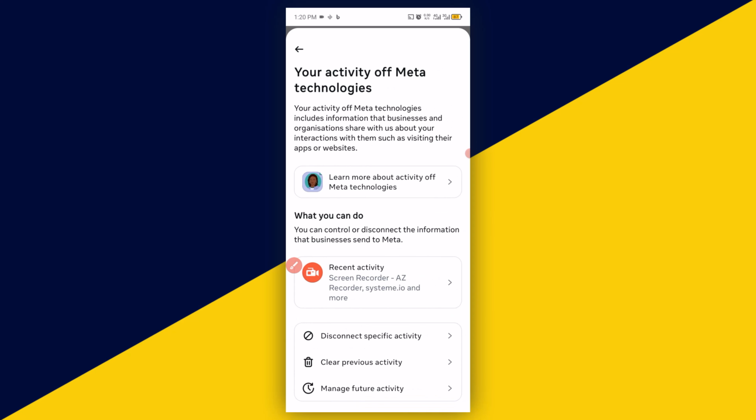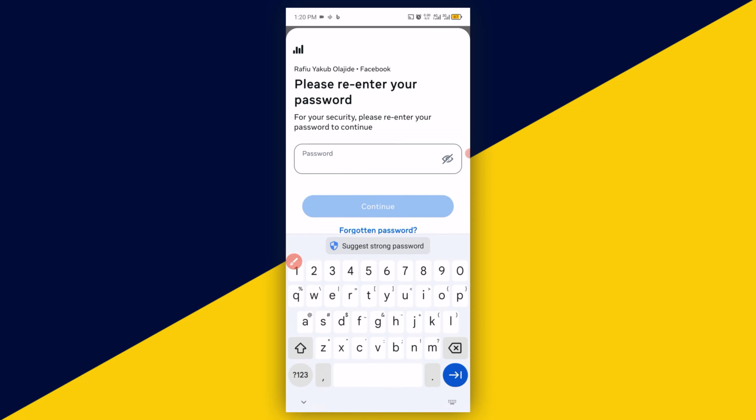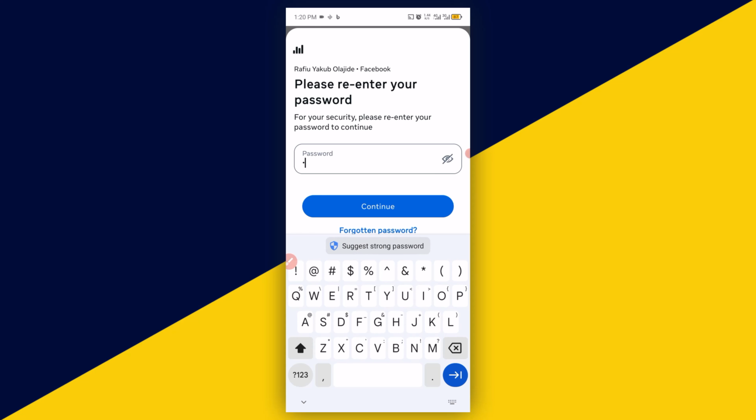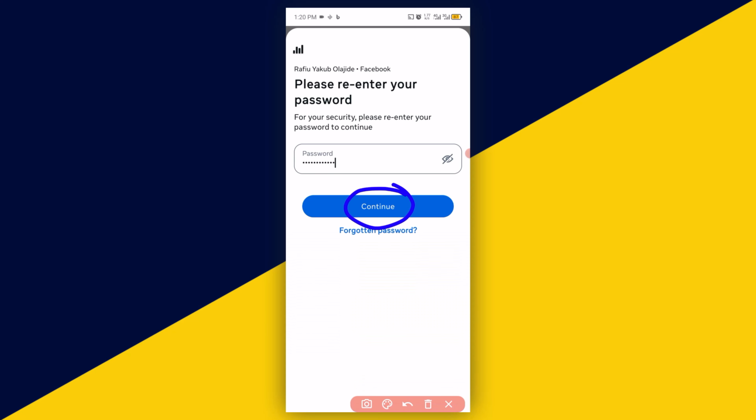It's going to take you right here. Next thing you need to do is to simply click on disconnect specific activity. It's going to take you right here. Right here, you will need to enter your Facebook login password. So I'm going to simply enter my login password. Having entered your login password, click on continue.